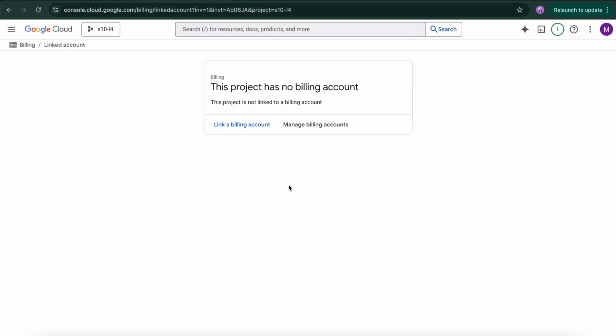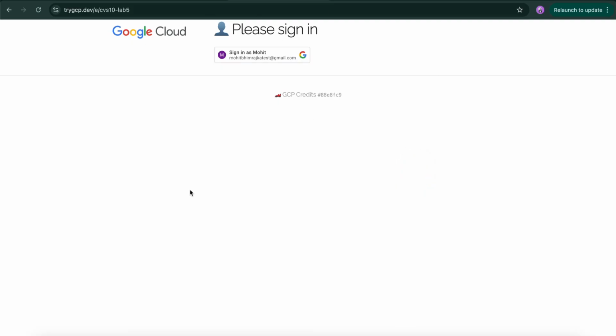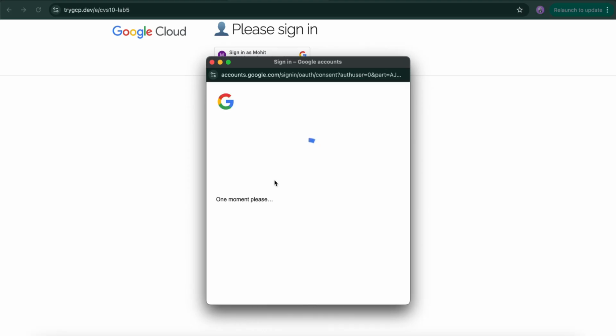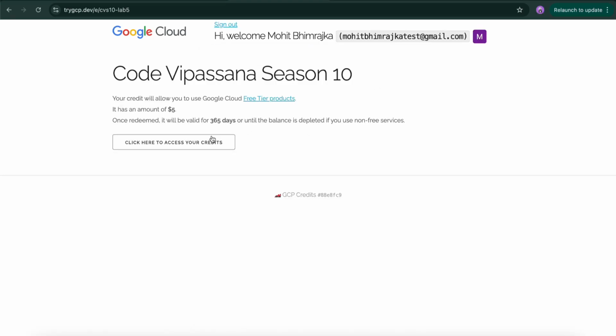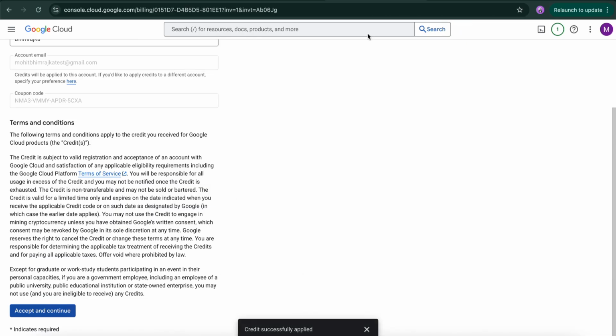In a Code Vipassana email, you would have received a credit link where you could have redeemed credits. I'll just show you how that's done. If you open any one of the credit links that you have received in the email, you will be led to a page like this. Just sign in with your personal Google account and not your college account or your work account. Once you sign in, it will tell you this is Code Vipassana Season 10. Click here to access your credits, accept and continue, and you will see the credits are successfully applied.